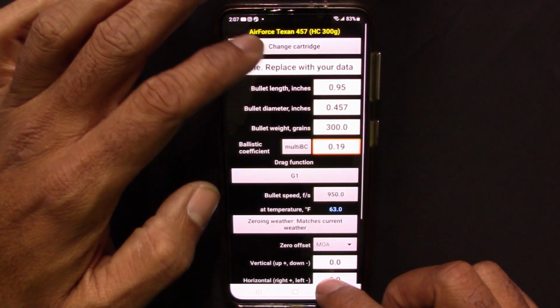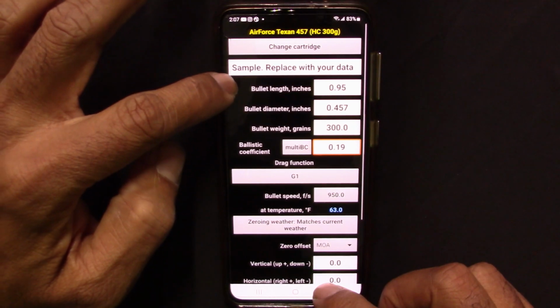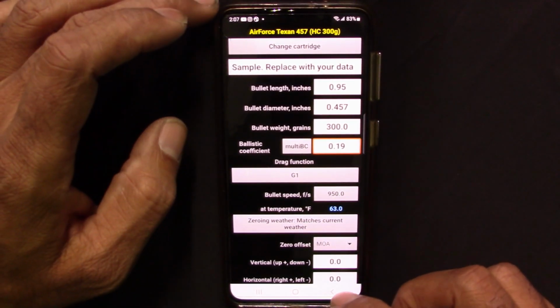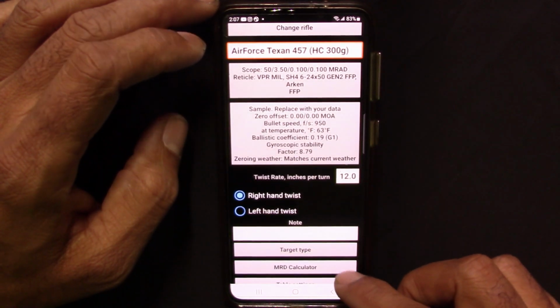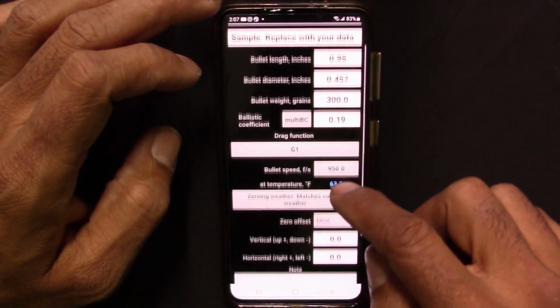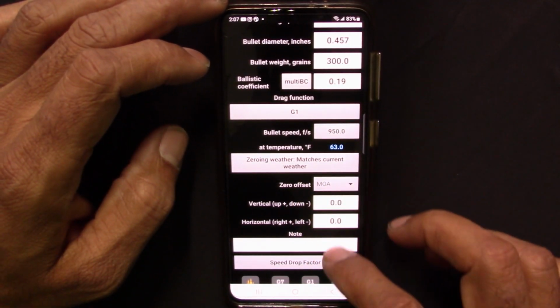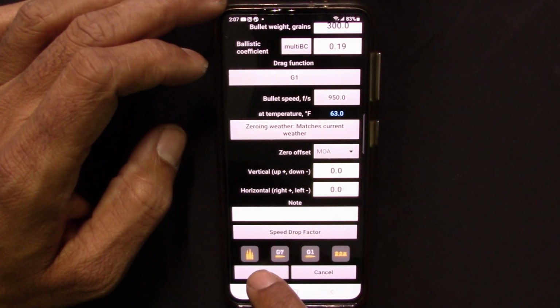So now that I have all this information input, and here you can still put Air Force Texan 457 is all you have to put right here. So now when you're finished with all that information up here, you don't have to worry about this just yet. You get to OK.